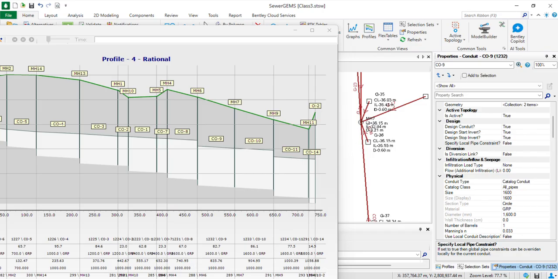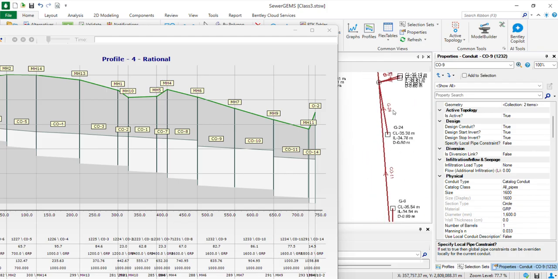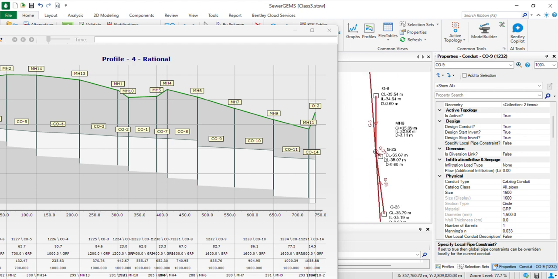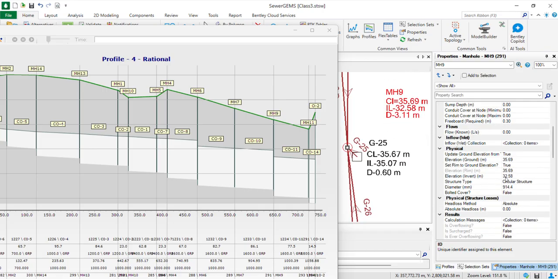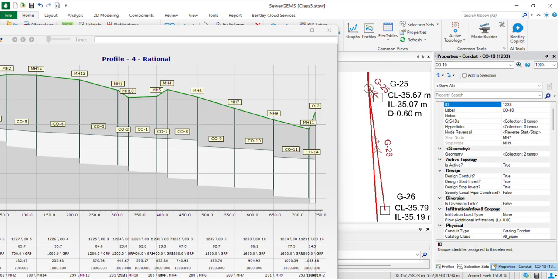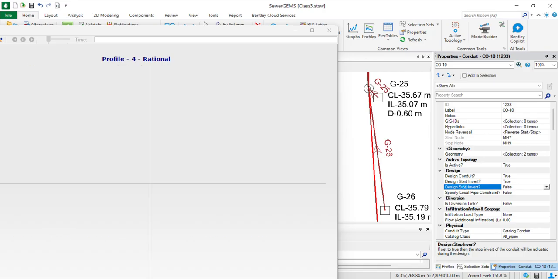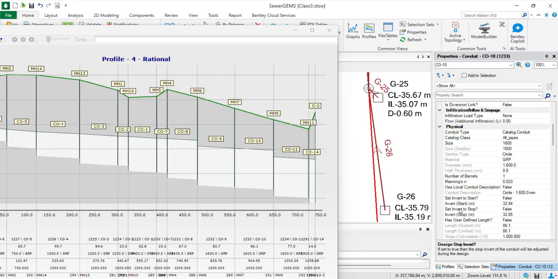So the third method is adjusting manually. After manual 9, so this is the manual 9. You can take the invert level of this, go to the previous manual, make the design stop, because we are going to connect it with the manual numbers. Go to design stop. No need to make it true, because we are giving our value, so it will automatically connect.